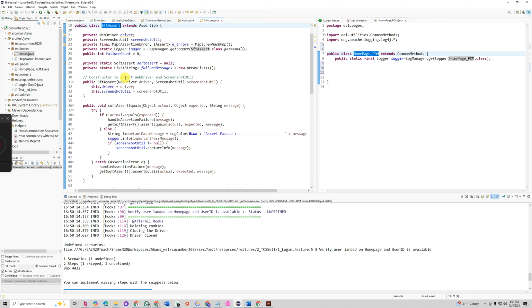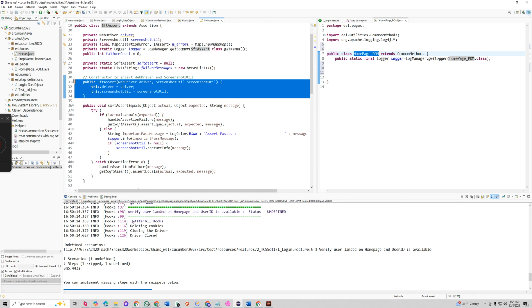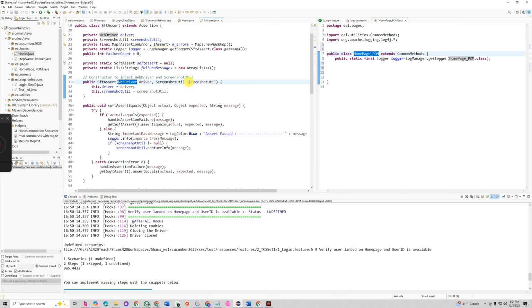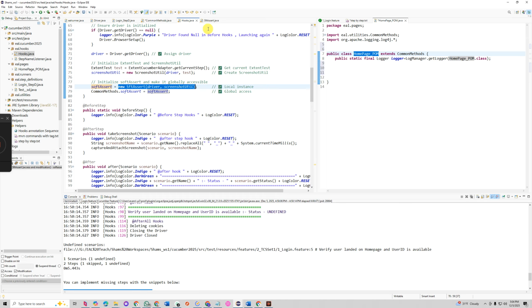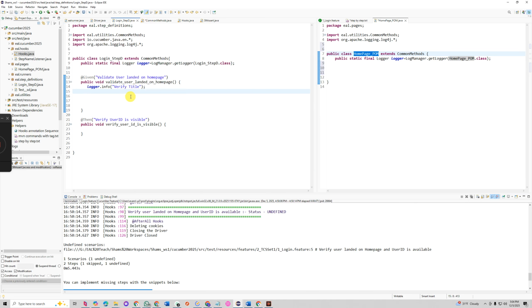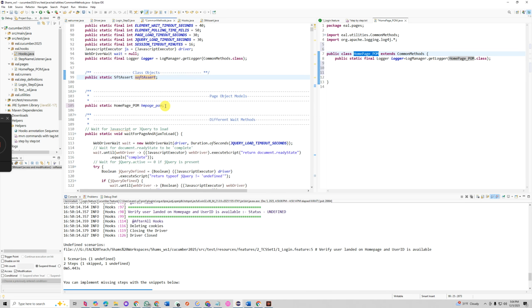If you go to the class, you can see that we modified the constructor here. We have this driver, screenshot util. We must pass this when you call it. So we did it in the hooks class. So we already put the value there, so it is not null. For this one, we didn't change any constructor, so you can put new home page directly like this.